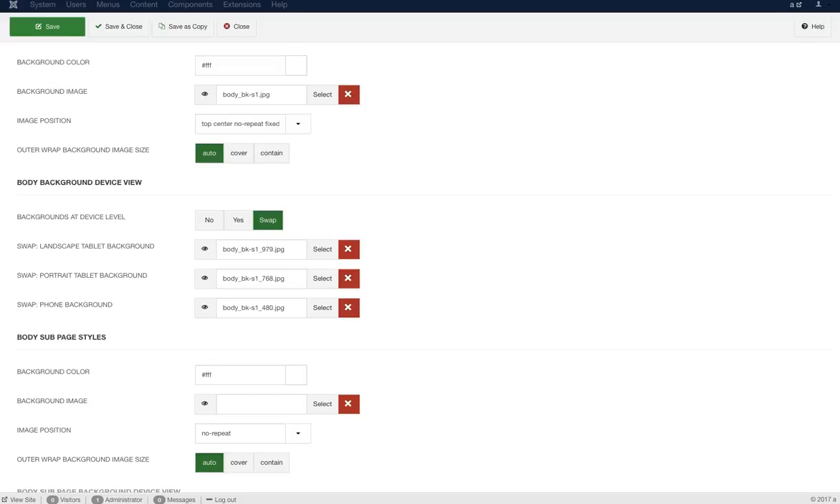So this is the landscape tablet background. This tablet background is at 979. So we put a different image here at 979. Then we have the portrait tablet, which is 767. So we put a 767 in here. And then the phone is 480. So we put 480 in here. So we're basically swapping this image out 3 times. So it's optimized for devices.